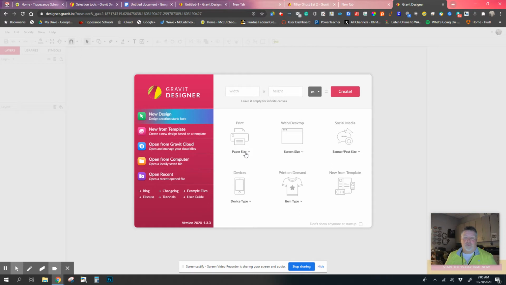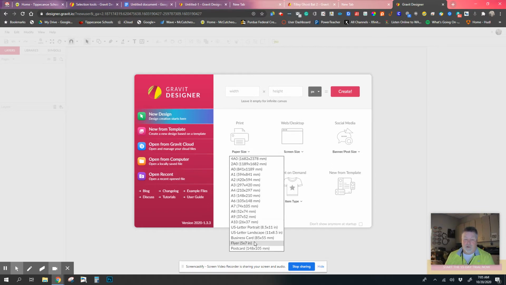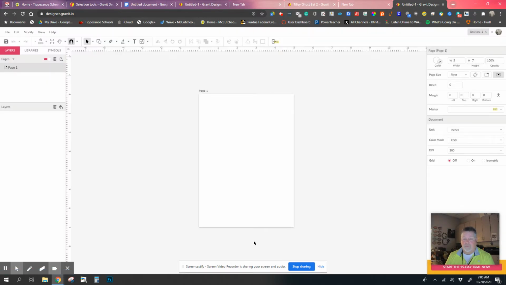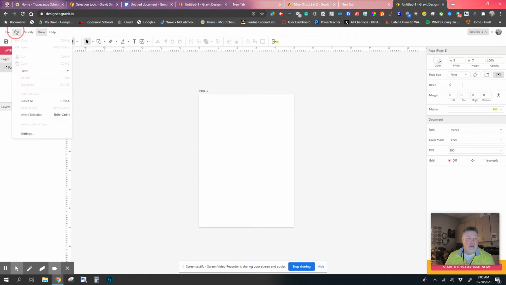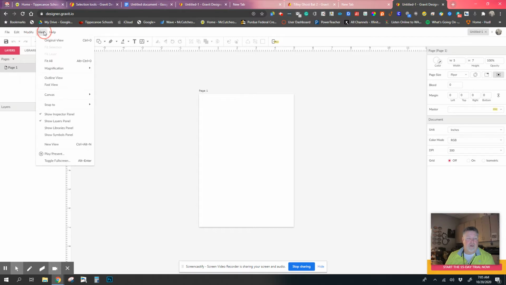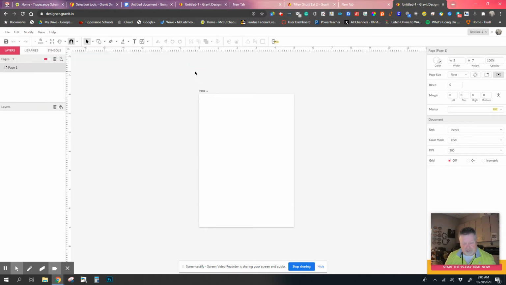Okay, and so what we're going to do is make our own sheet. So we're going to say paper size. We're going to use a flyer. I've turned my rulers on. If yours don't pop on, I think it is under view, or it might be under edit. I can't remember, but it is here. I think it's Shift Control R, but I might be wrong. So we're going to rotate the canvas like that.